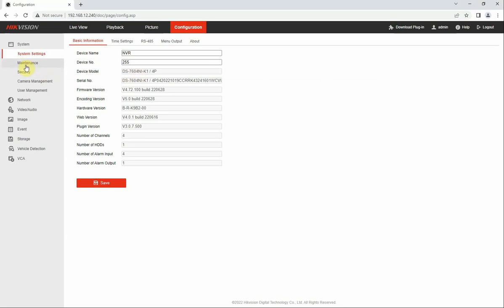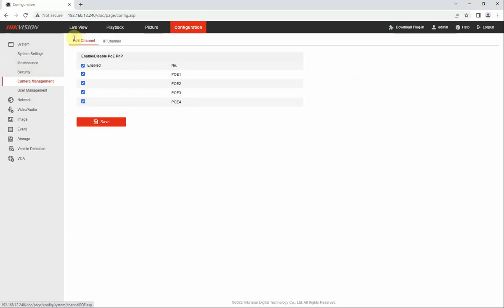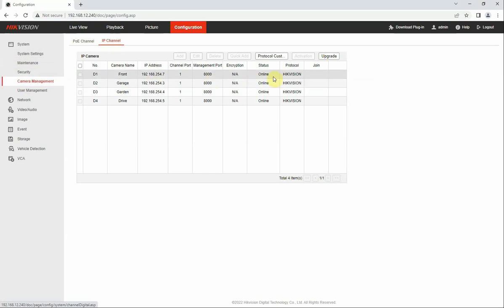So if we go to System Settings, Camera Management, you can see PoE has been enabled, so you've checked Live View and you can see all your cameras, that's great. We go in and there's nothing. You can't access the IP addresses or anything.